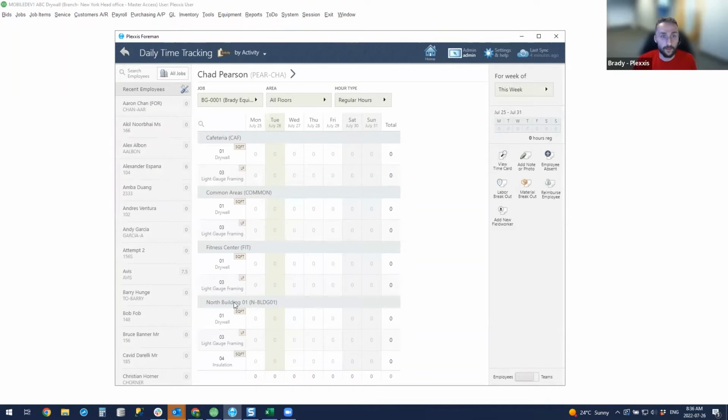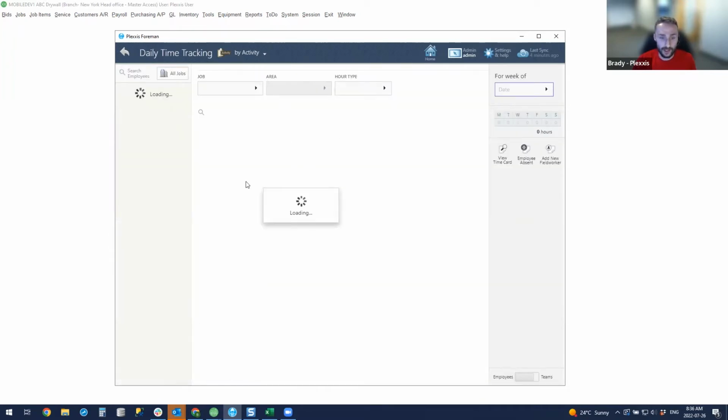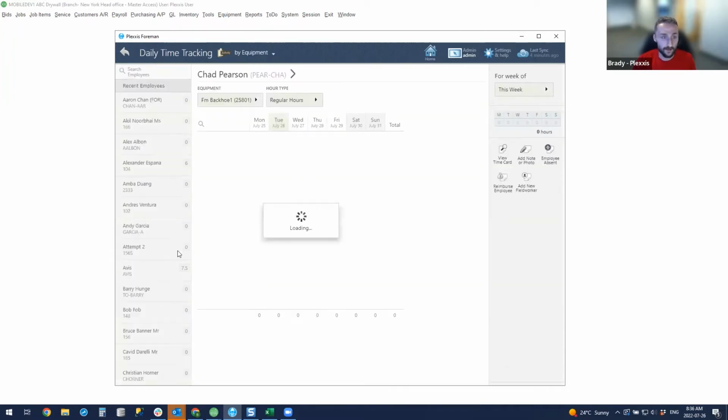So I have my list of employees all to the left. Now I have my job, my subsection, if I'm breaking up my job into multiple different subsections, and then my hours type. I know that I've gone through some of the time entry stuff with you guys. And then my time entry grid. We have now inserted the ability to do this same function, but directly to a piece of equipment. So as soon as I change that, you'll see this adjust itself.